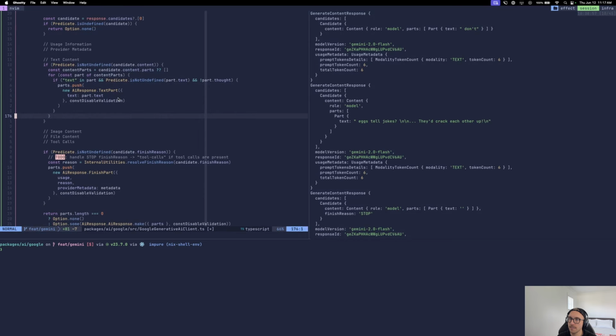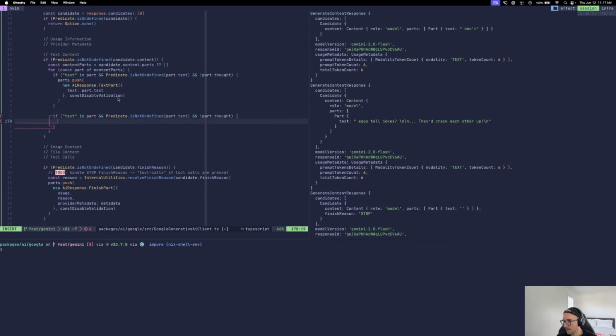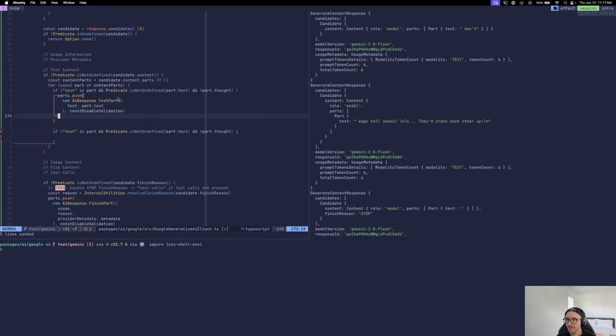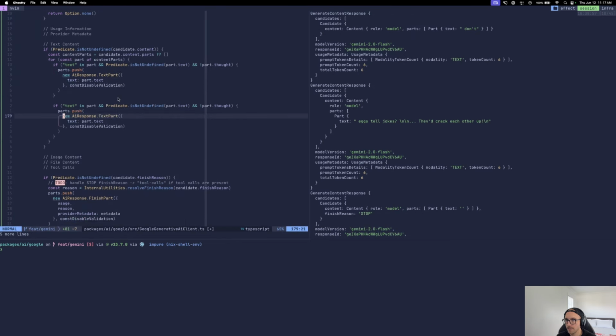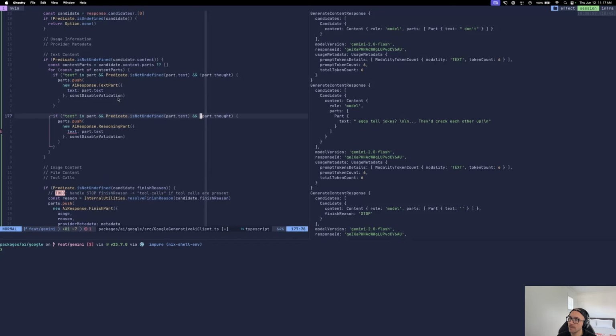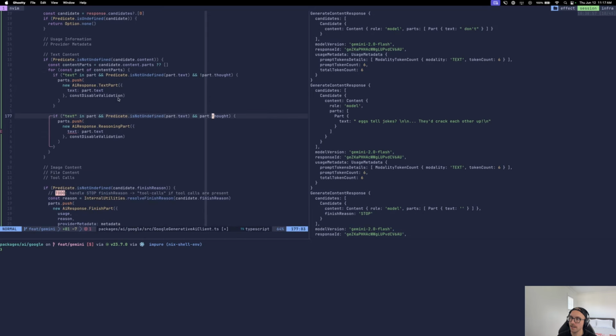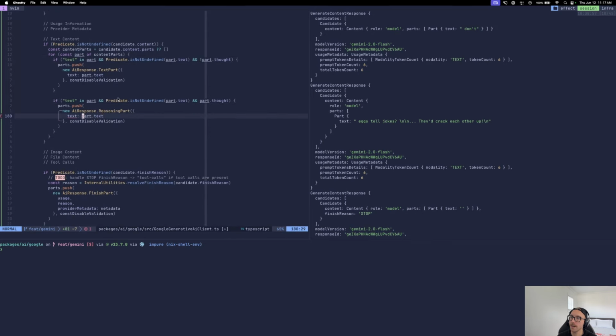And we're going to have to do the same thing. We also track reasoning content, or what we call reasoning content. Other people call it thinking or thoughts, whatever. But we call them reasoning parts. So if we have text and the part is not a thought, then it's a text part. If we have text and it is a thought, then it has to be a reasoning part. And the property is called reasoning text.